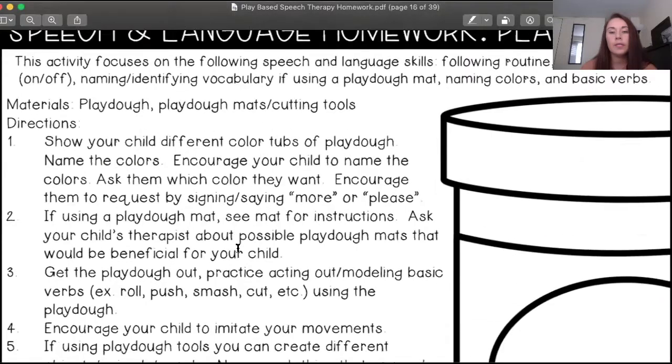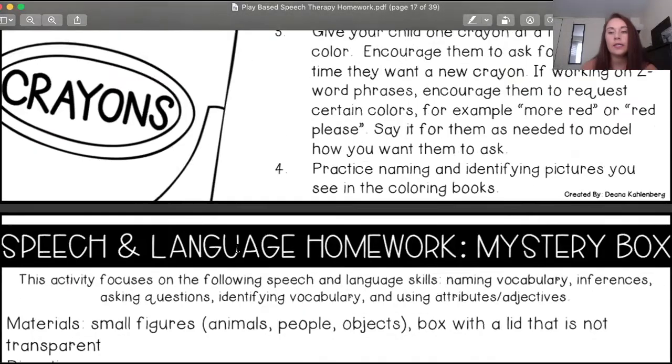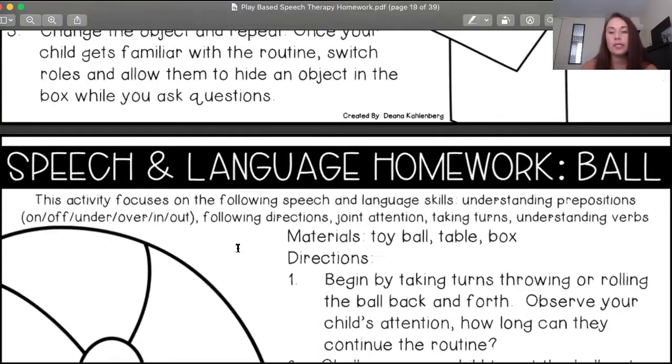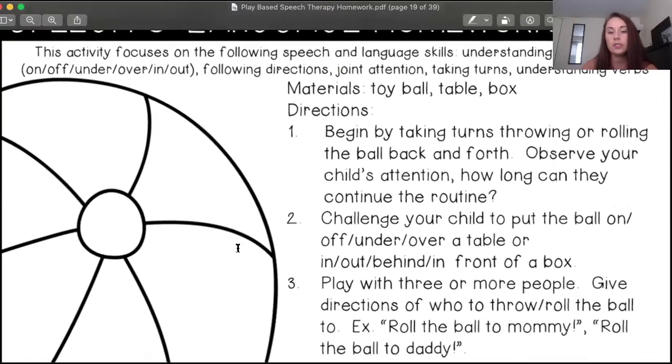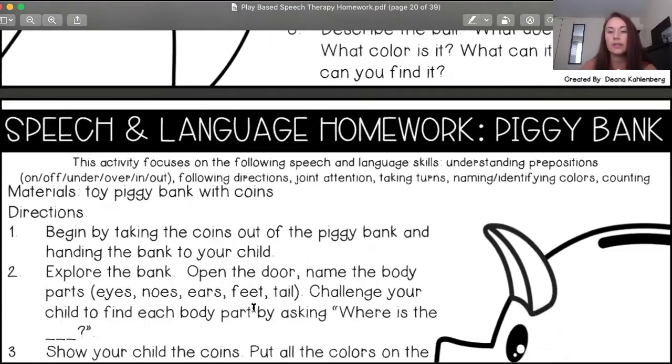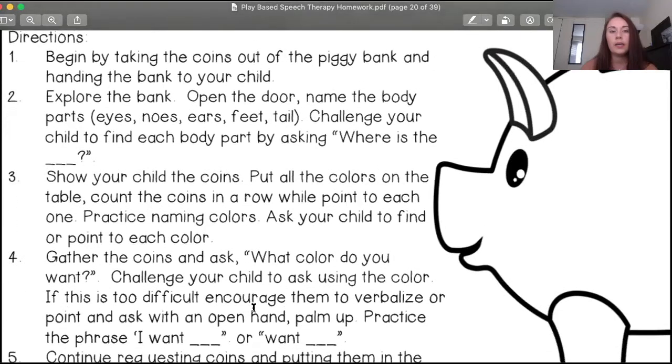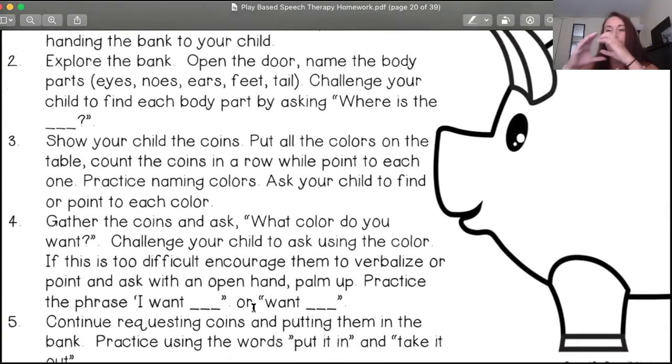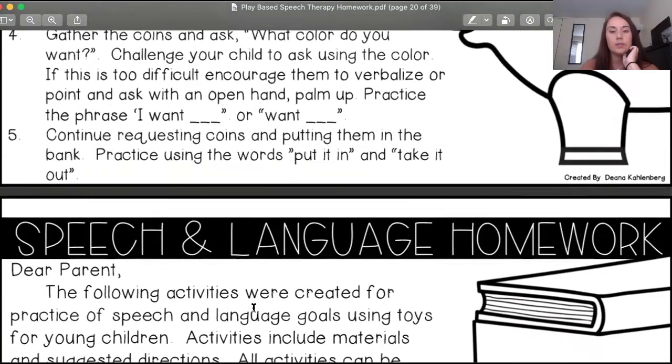Teddy bear, Play-Doh, crayons, a mystery box. Ball is always fun. You can work on turn taking for that. Piggy bank. Some families may have this with the big coins that you put in the pig. Just some things to work on with that.